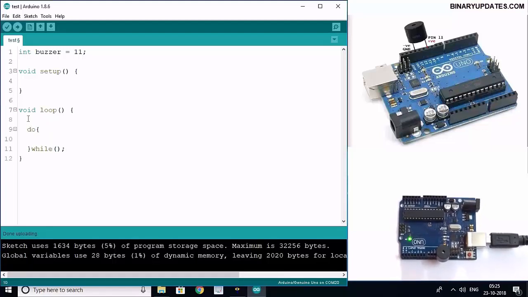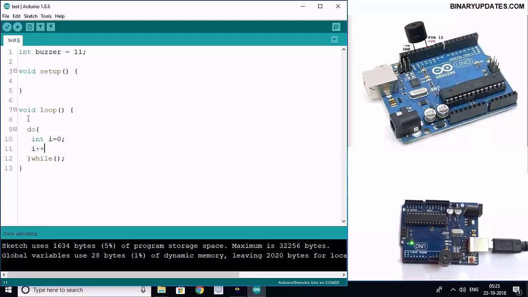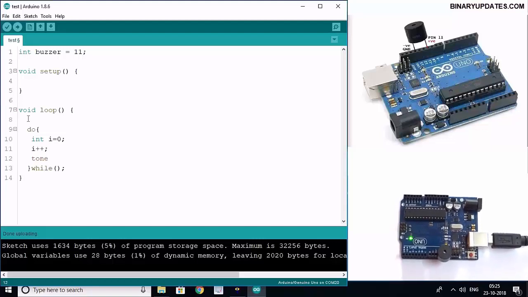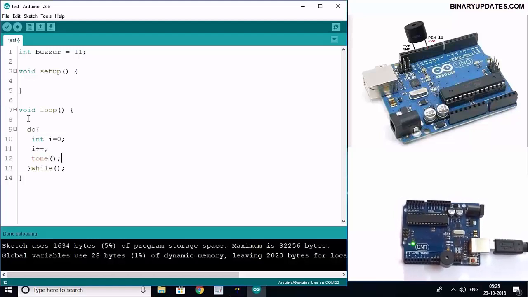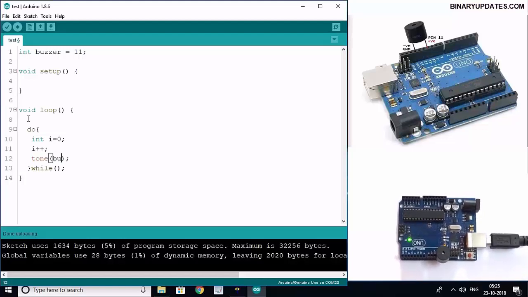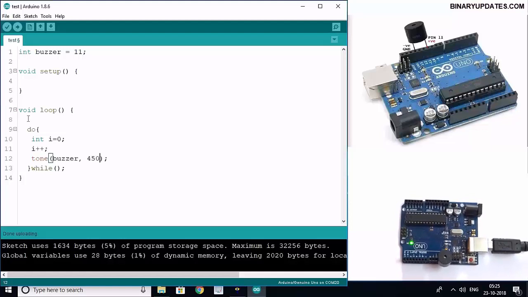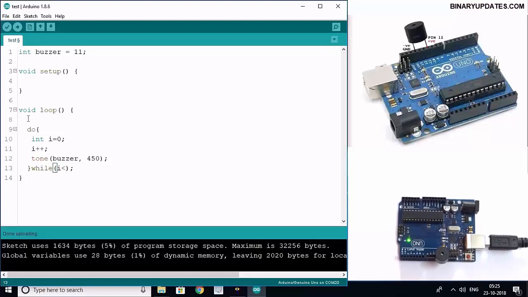So in the do, I will define one variable, integer i, and that will be 0, and then I will say i plus plus. And then I have to say tone, of course, and in the tone function I have to write buzzer, and then a frequency with which we want to clock. So let's say 450, and we'll say when i is less than 3, then we want to generate a beep.